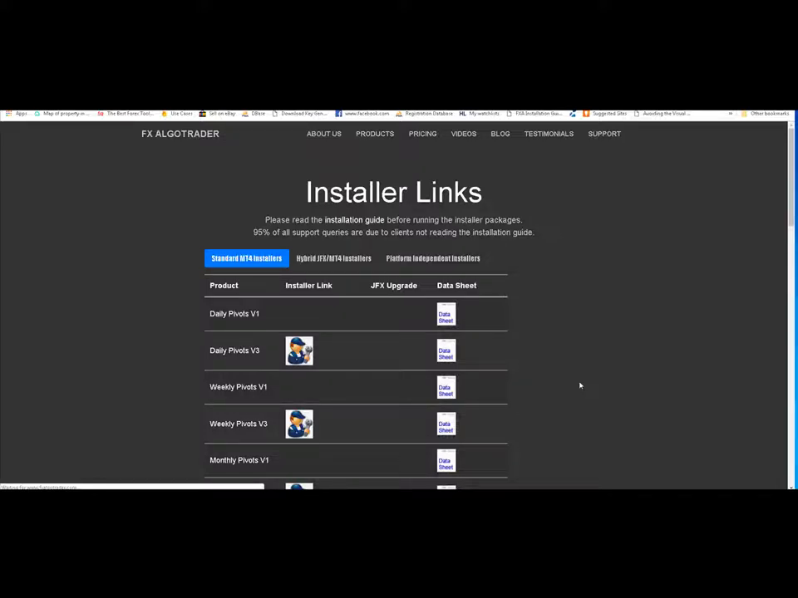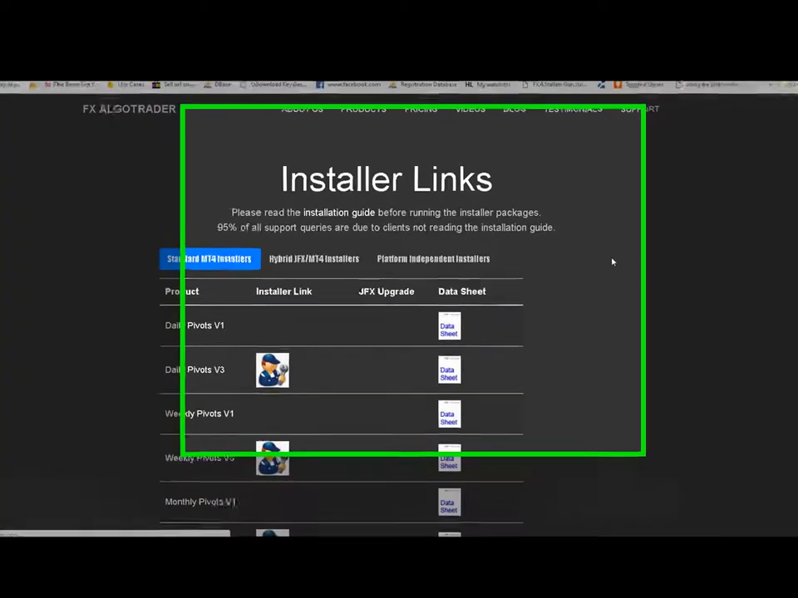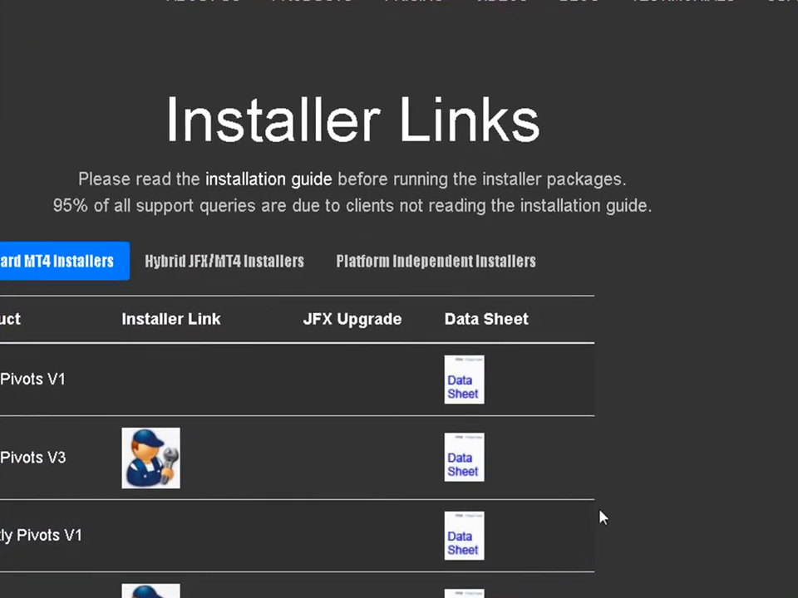I thought I'd re-record the installation video for the daily, weekly and monthly pivots system. When you purchase the systems from AlgoTrader, you'll be sent an email which will have a username and password, and you can use those details to log into the license management area, which you can see here.